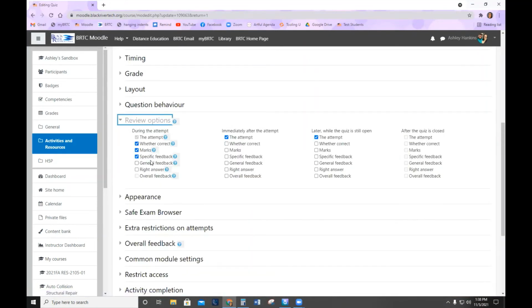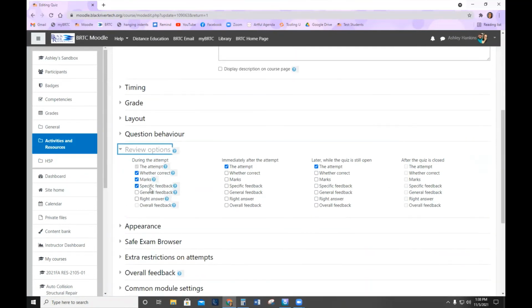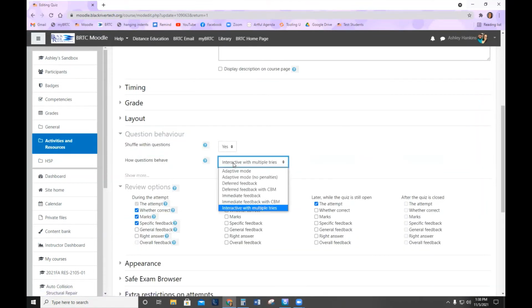So these are going to determine whether or not they can see those things while they're taking the test. These are only important during the attempt if you have something other than deferred feedback set up. If you have deferred feedback set up, did you see how I automatically grade those out? Because it doesn't matter, it's not going to show them any of that.